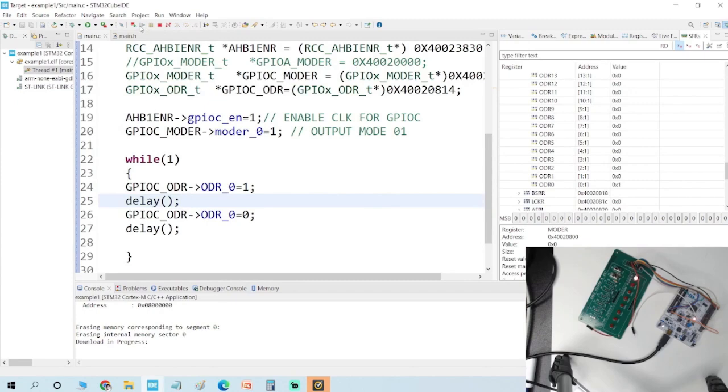Delay. Okay. So I just give continue and it's blinking now.